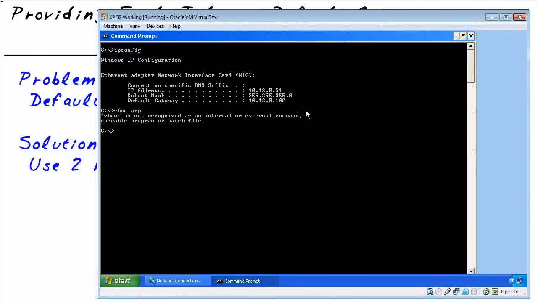A show ARP would be a great command at the CLI of an IOS router. We want to do ARP -a on this Windows box. There's no ARP entries found. It has no layer 2 mappings, or if it had them, they timed out, which is perfectly fine. Let's bring in the routers.